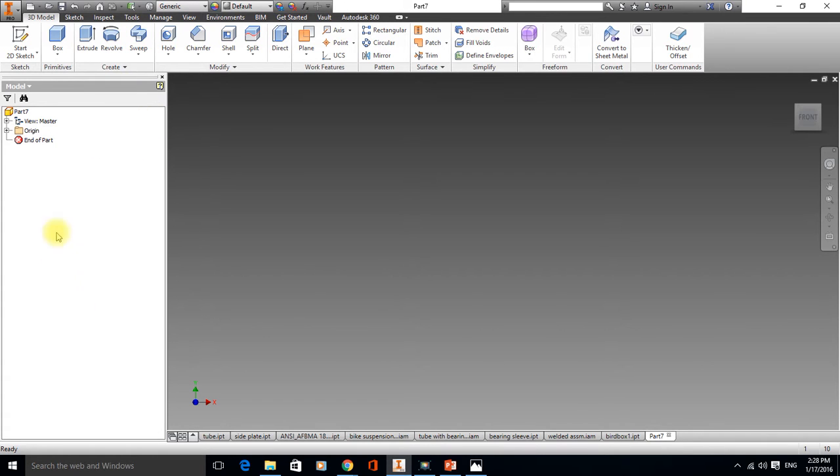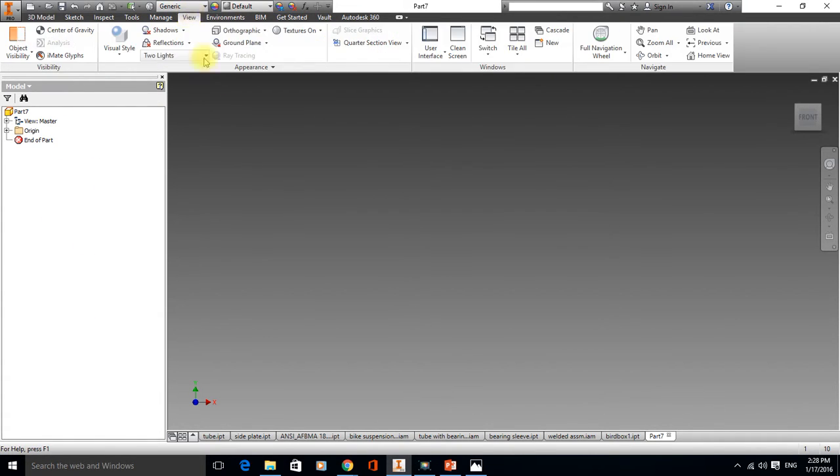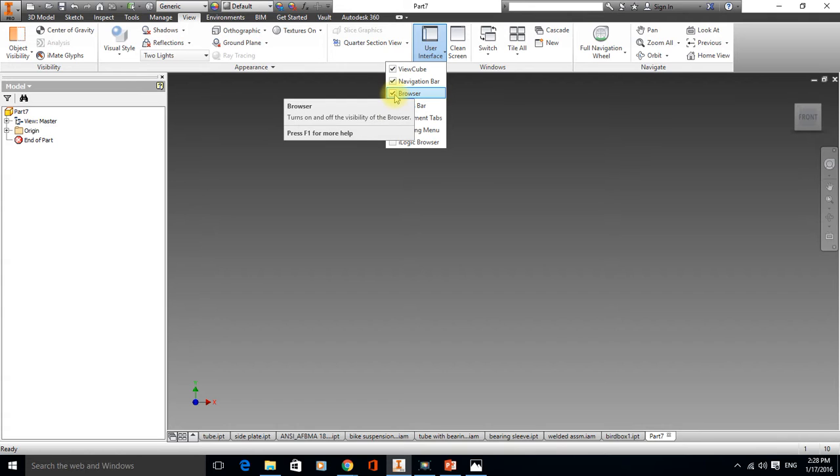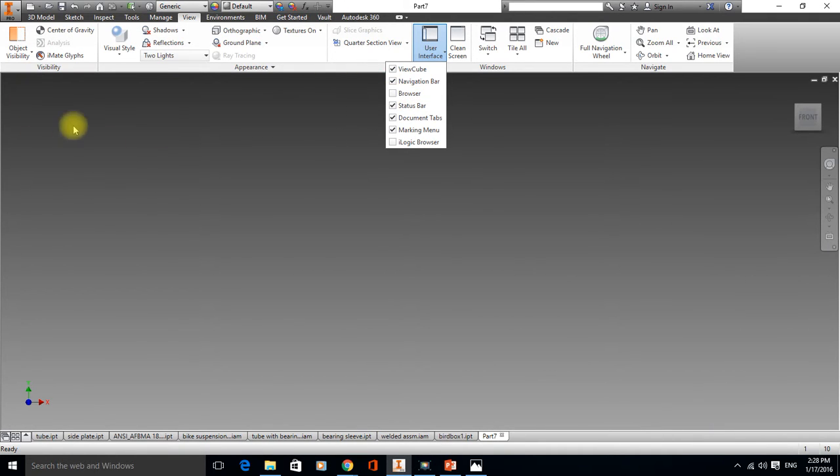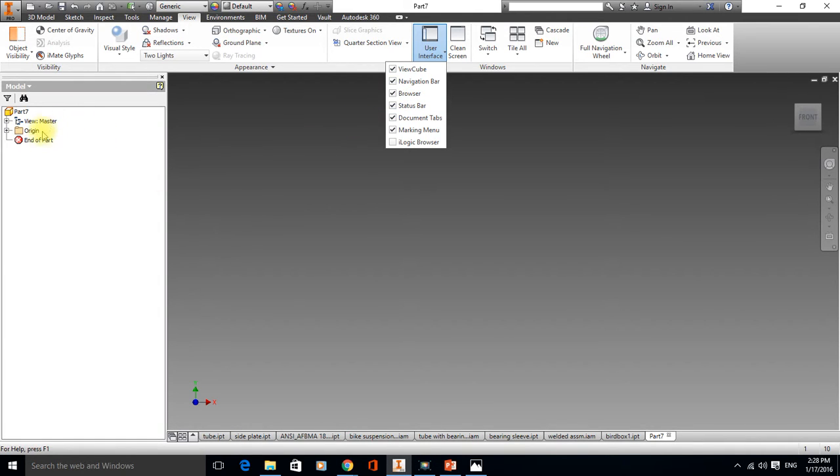You need your browser here. If that isn't there, we go to view, user interface, and there you go. There's your browser. If I untick that box, see, it disappears. Now you'll see as we start to do our picture, we're going to need that. These are all our prompts that are available to us. Just click that to get rid of that, and there's another page I want you to be able to see.